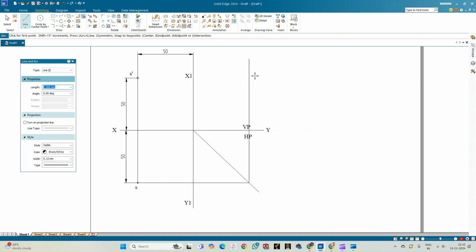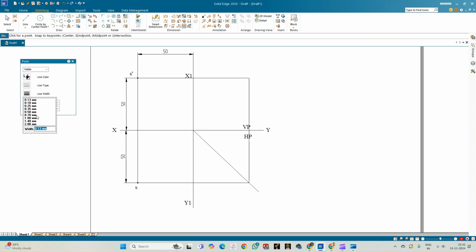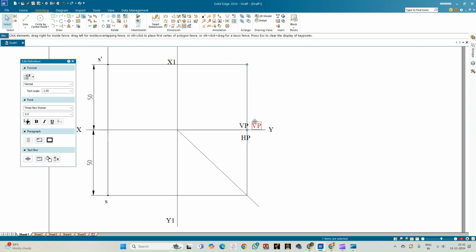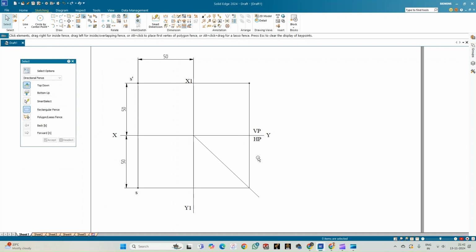Since the side view is always next to the front view, from the front view, let me draw the line and intersect this projection line. Use the trim option and cut off this. Now let us locate the point. Select the thickness of 2.5 mm and place the point at the intersection of these two projection lines. We can ensure that the projection lines are not crossing the annotations, so just keep them separate.